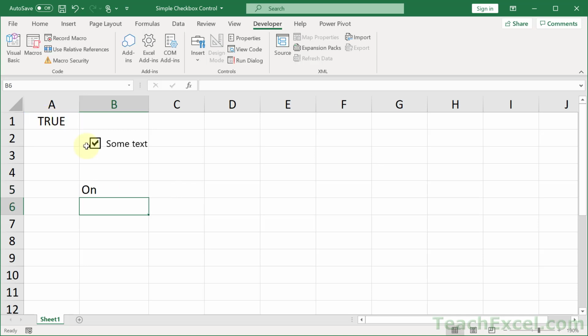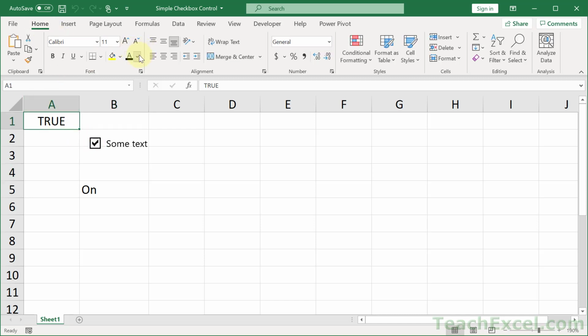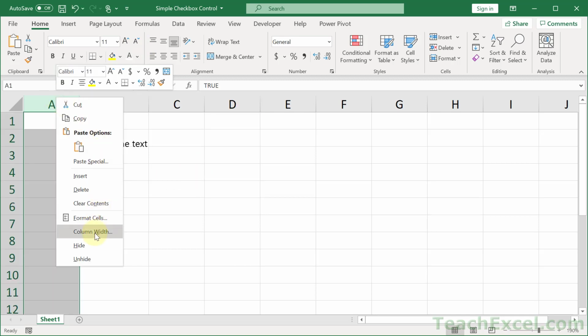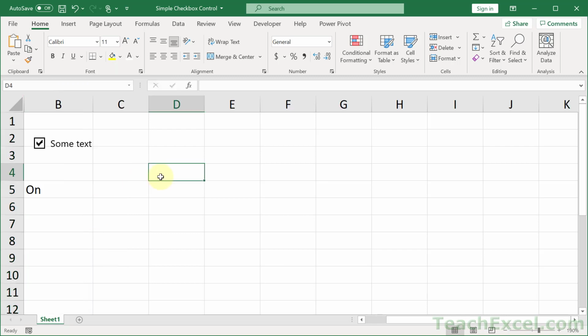This is just a very simple example to show you how it works. And there are many, many ways to now hide this cell. So we can click it and make the text the same color as the background, or you can just hide the column so it's no longer visible. And then you have a nice, neat little trick with a checkbox in the worksheet.